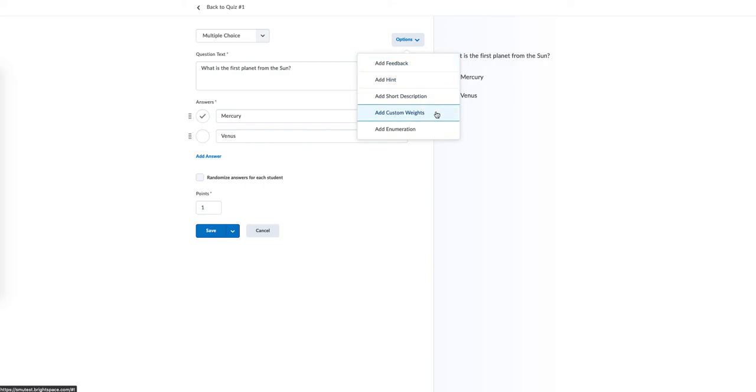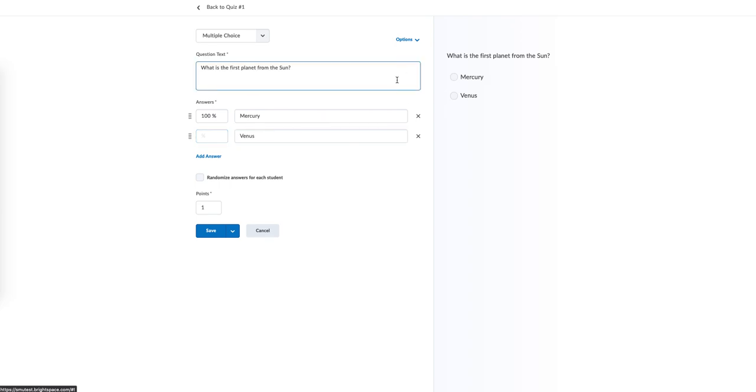Custom weights, the way this works is that you can choose, okay, we'll say maybe you want to give people 50% for one of the options, maybe one's going to be worth 100, one's going to be worth 50, that sort of thing. So you can play around with the weights for your question answers and the results.